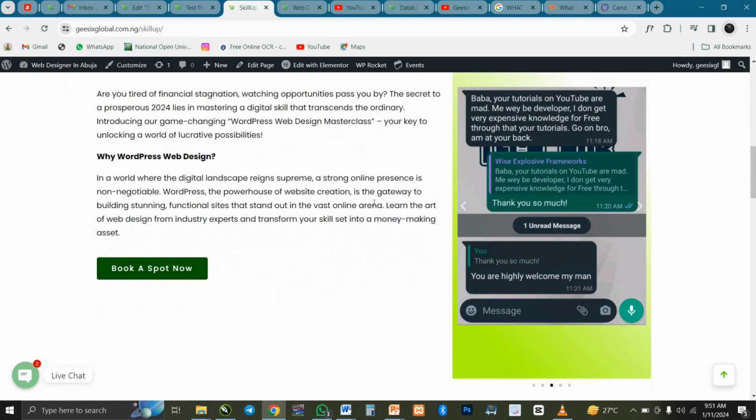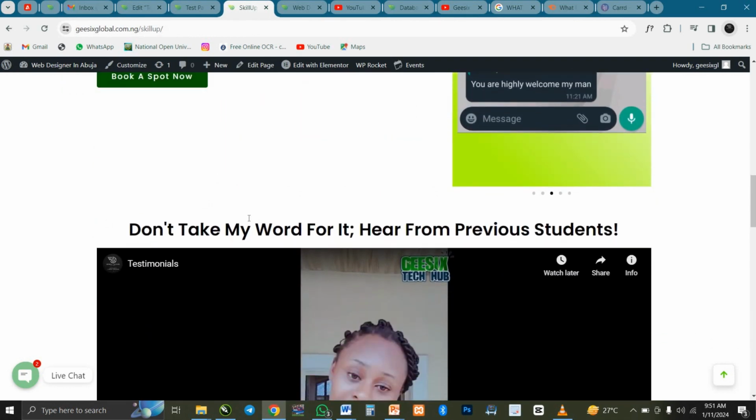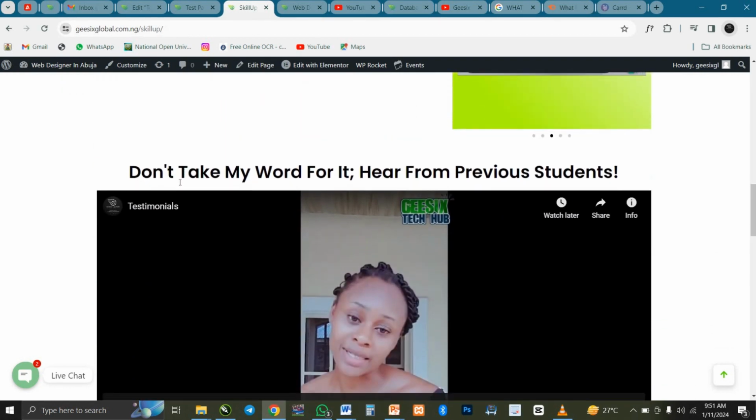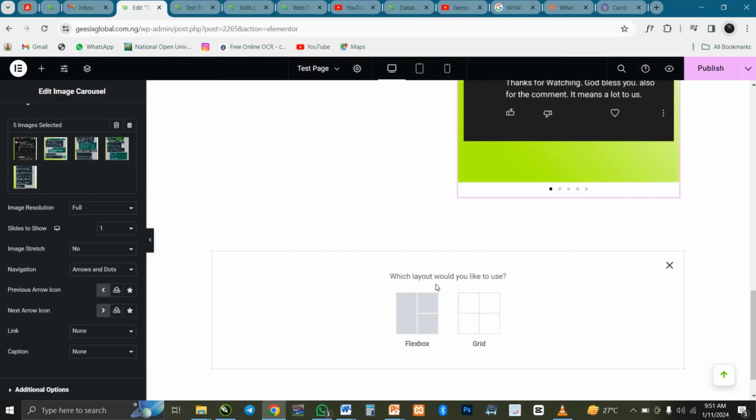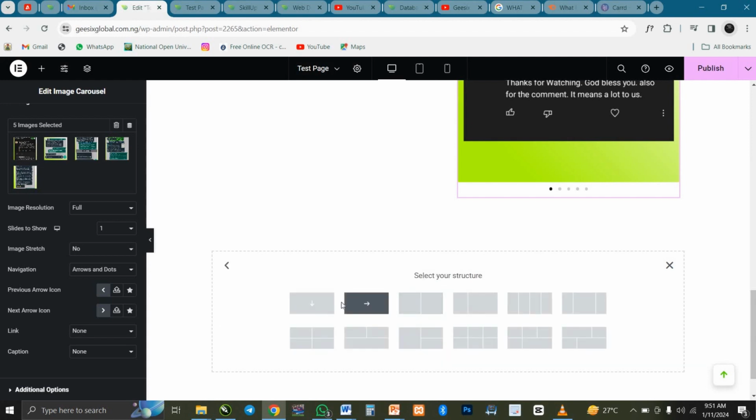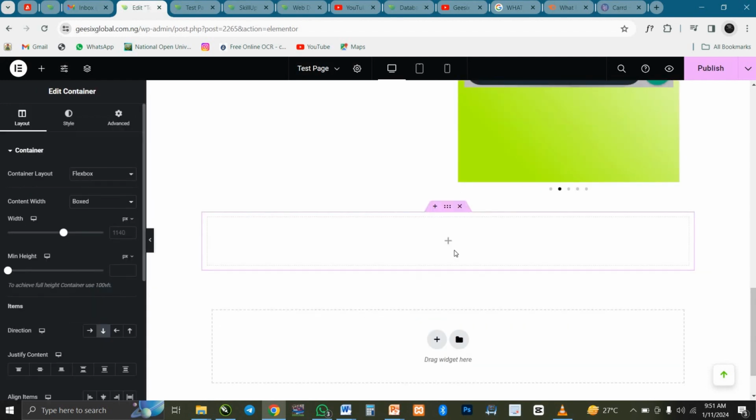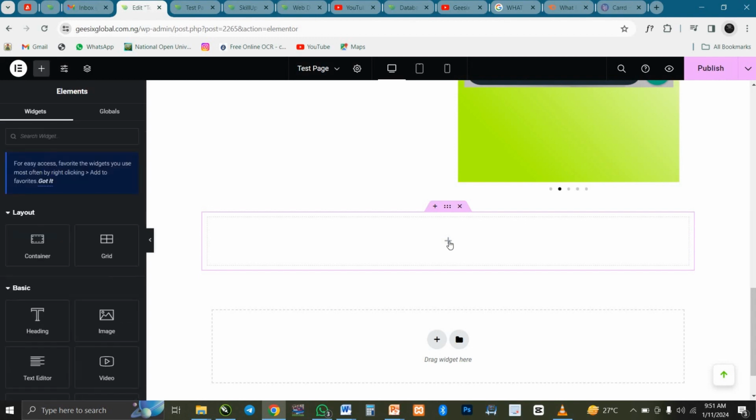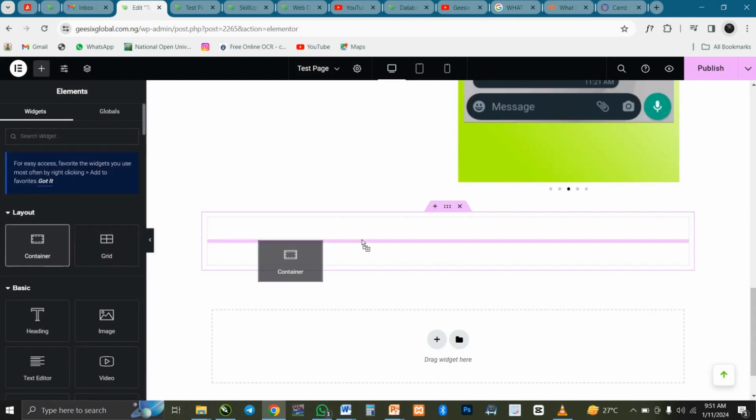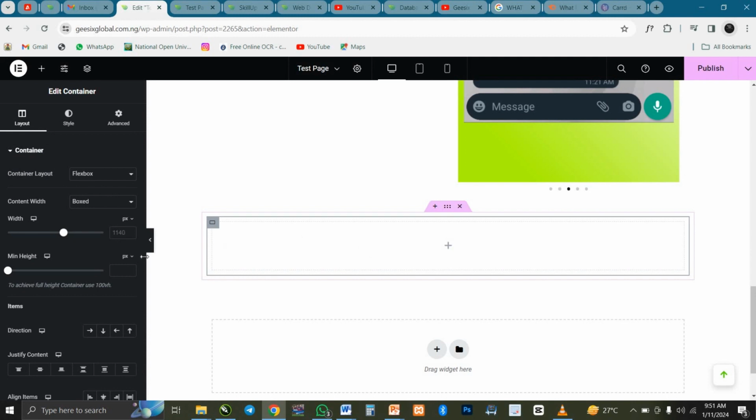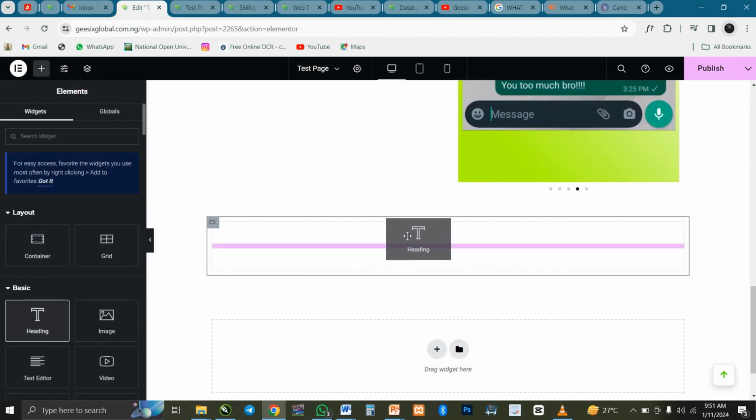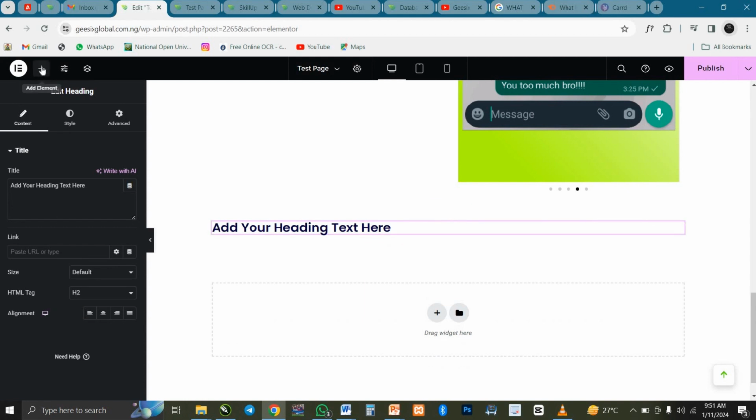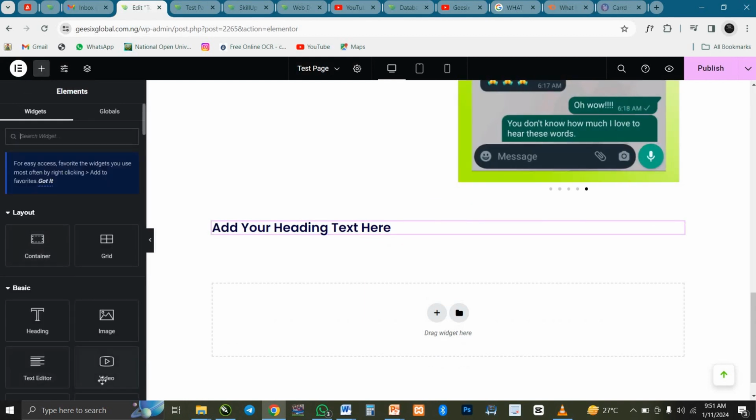So the next thing we have here is the next section for video. How do we get that done? We still click on the plus, flex box, and pick any of these two here. I'm picking the first one, so I'm going to click on it. Then I will drag in a container as usual. Dragging this container, I'll add a title. Dragging this title here, then click on the plus. Then we add a video.